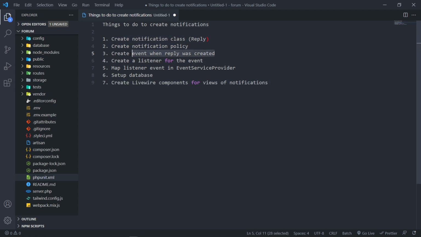Then we're going to create an event to listen for when a reply was created. So as soon as the reply is created, the event needs to fire off. Then we're going to create a listener to listen for that event. As soon as that event is fired off, the listener will handle whatever needs to happen after that. Then we're going to map the listener to the event in the event service provider.